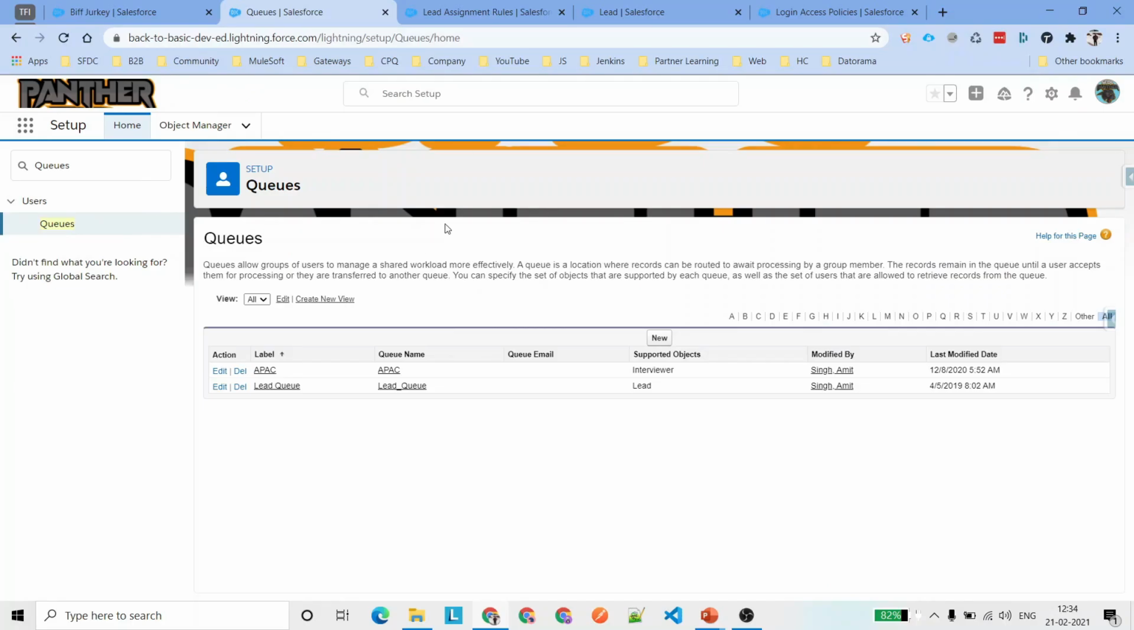So this is our Salesforce environment. The first thing that we need to do is create a queue. Go ahead, and from the Setup quick search box, type queues. You will see Queues under Users. Just click on that and you will see all the available queues inside your Salesforce, if there are any. If not, you will see a blank list over here.